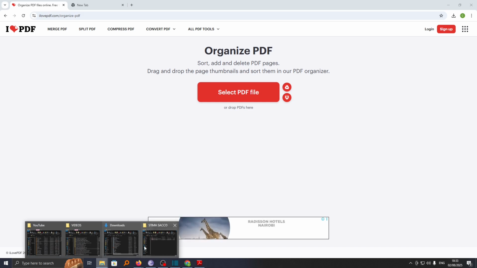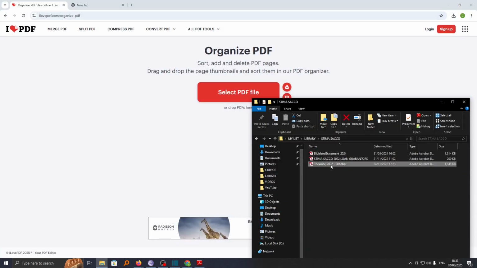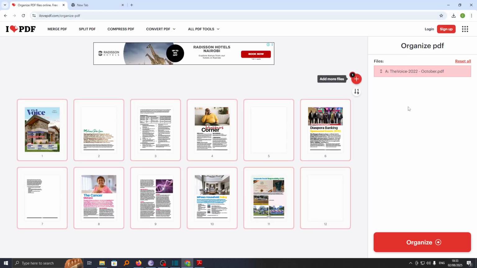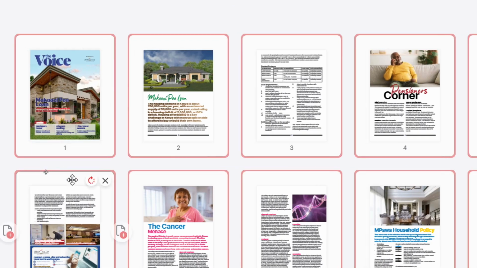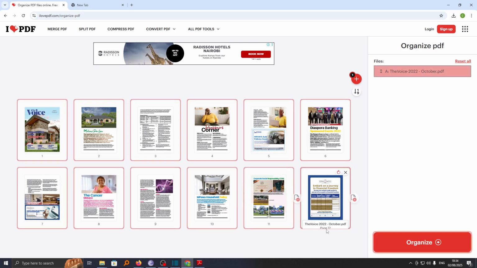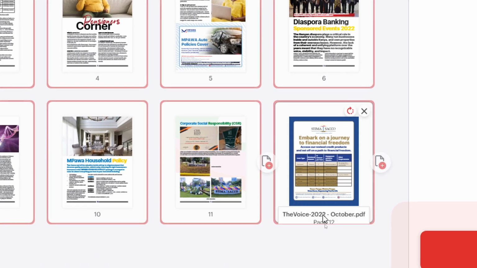So I'll go ahead and choose my document, and here it is, and then I just drop it here. And look at that, it has dismantled all the pages on my document. As you can see, these pages have been arranged from page 1, which is the first one, to page 12, which is the last one.